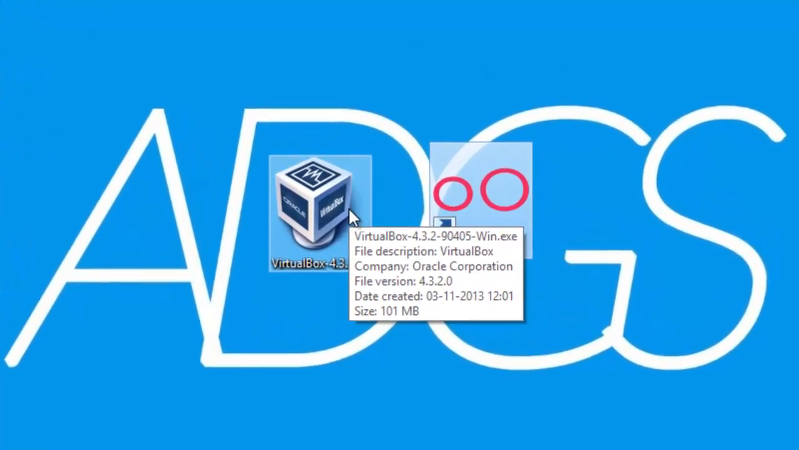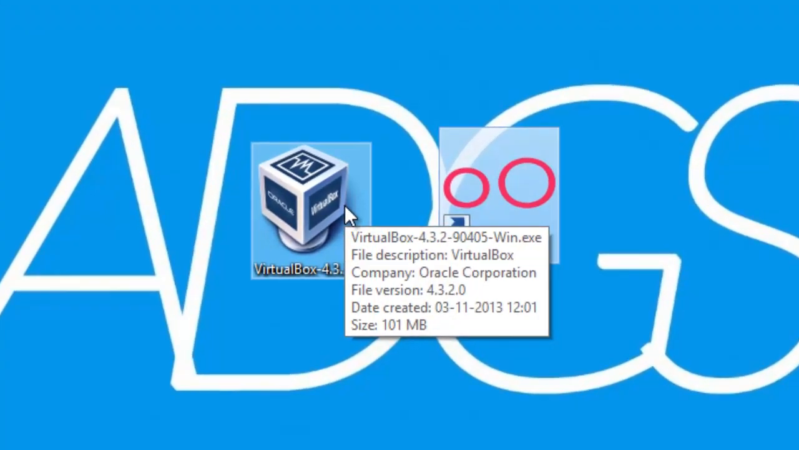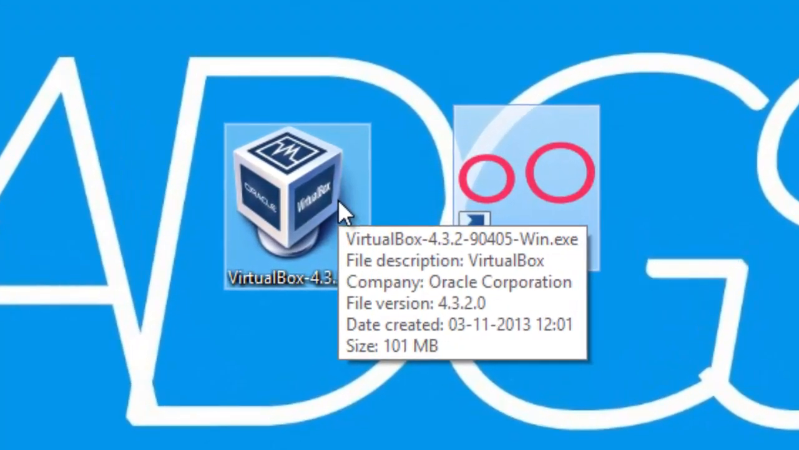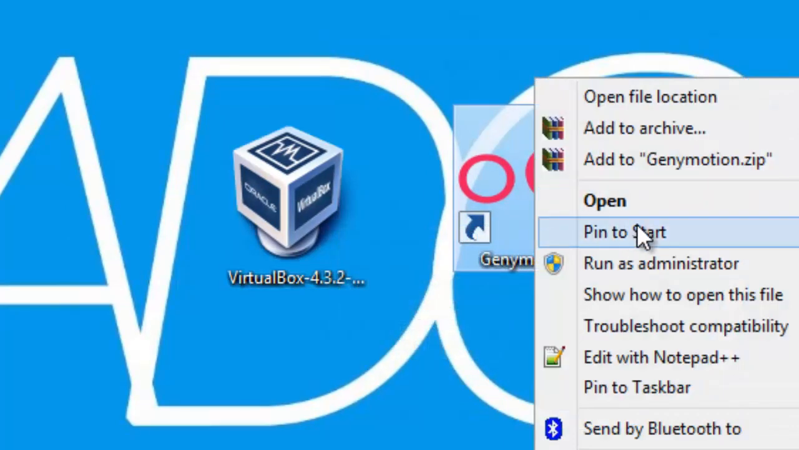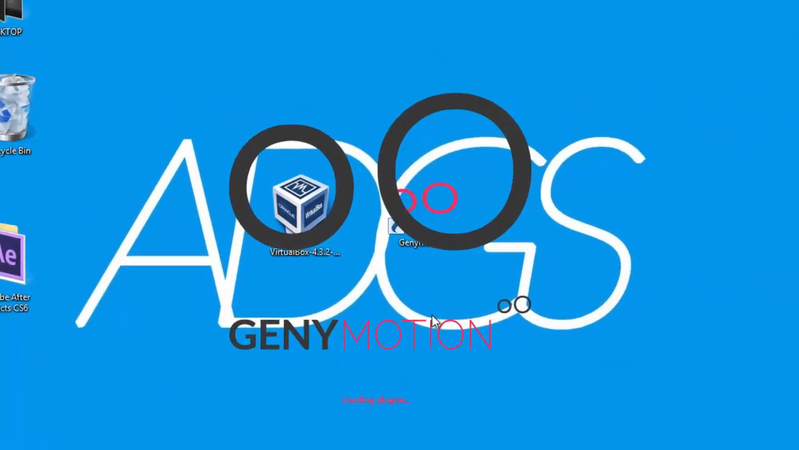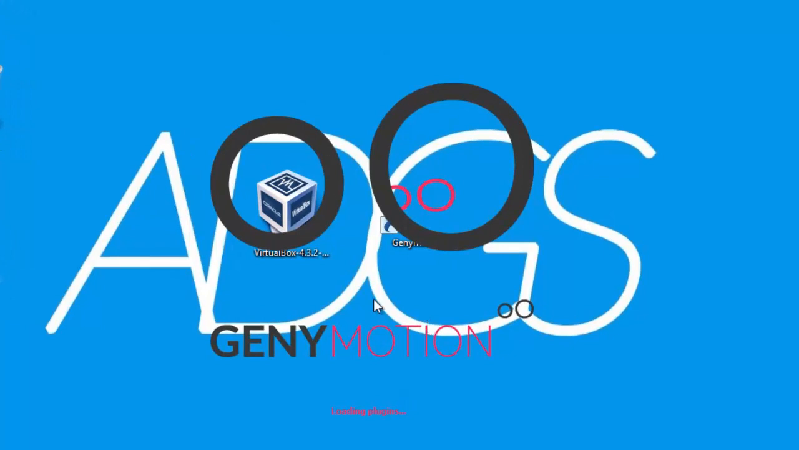Now sometimes the VirtualBox JennyMotion has provided doesn't work, so I will be providing one more link in the description of the VirtualBox which will surely work with JennyMotion. Now you just open JennyMotion, run it as administrator and click on yes, and after that you can see it's loading. Now this is taking a lot of time. It doesn't usually take this much time, but still let's wait.